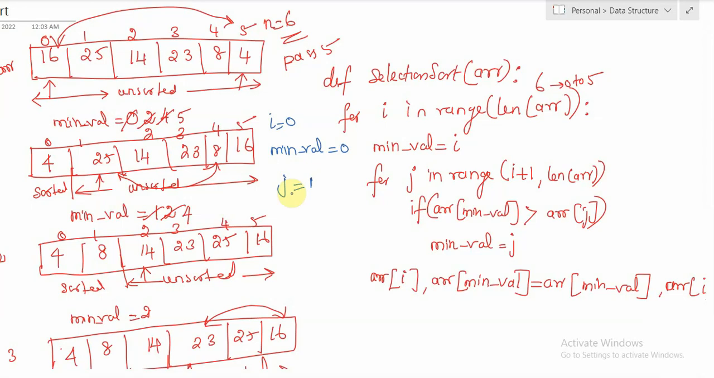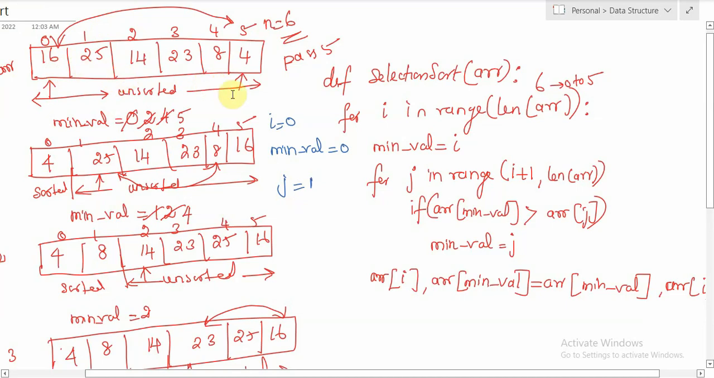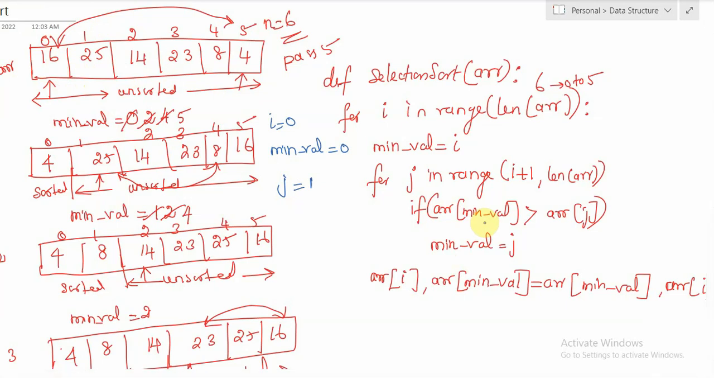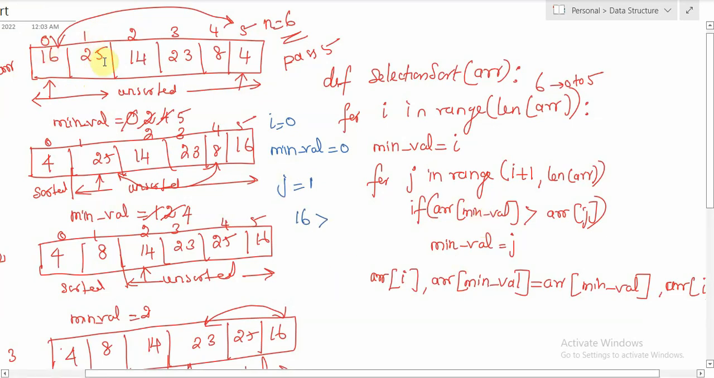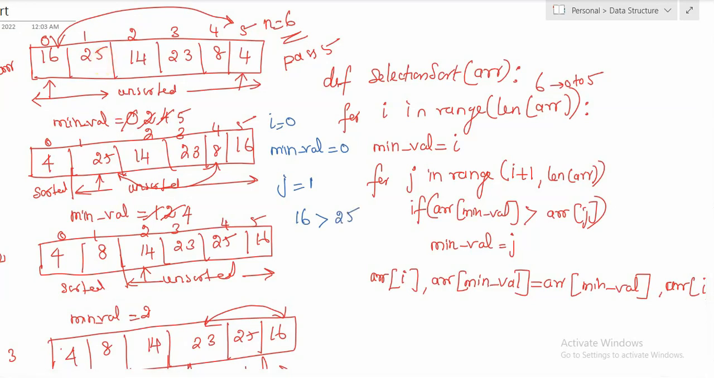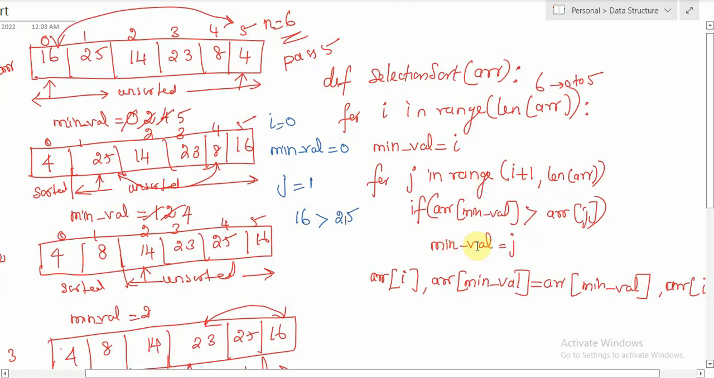Then we have to compare i and j, right? The value at the minimum index needs to be compared with all the updated j values. What is array of minimum? Minimum is 0. The value in the 0th position is 16 and it is compared to array of j. What is j? J is 1. In the first index we have 25. Is the condition true? The condition is false. If this condition is false, then we don't want to update the minimum value. So it will come out of this and go to the next iteration.